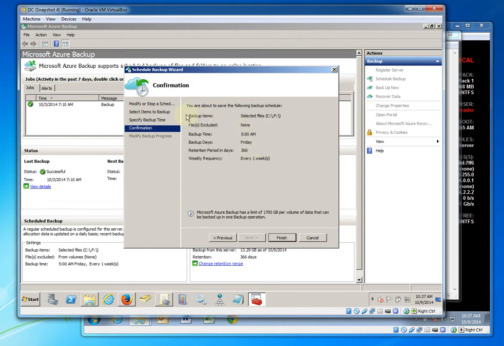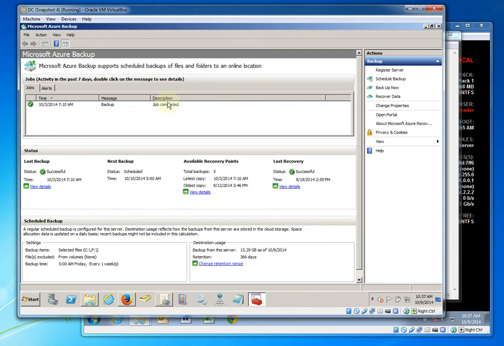And once again, this is the confirmation that I'm backing up some directories on the C drive and some directories on the F drive, and basically that job runs every week on Friday, and it'll show you on the splash page how many backups you have, and it allows you to do recoveries directly from the console as well. So this is nice to have.